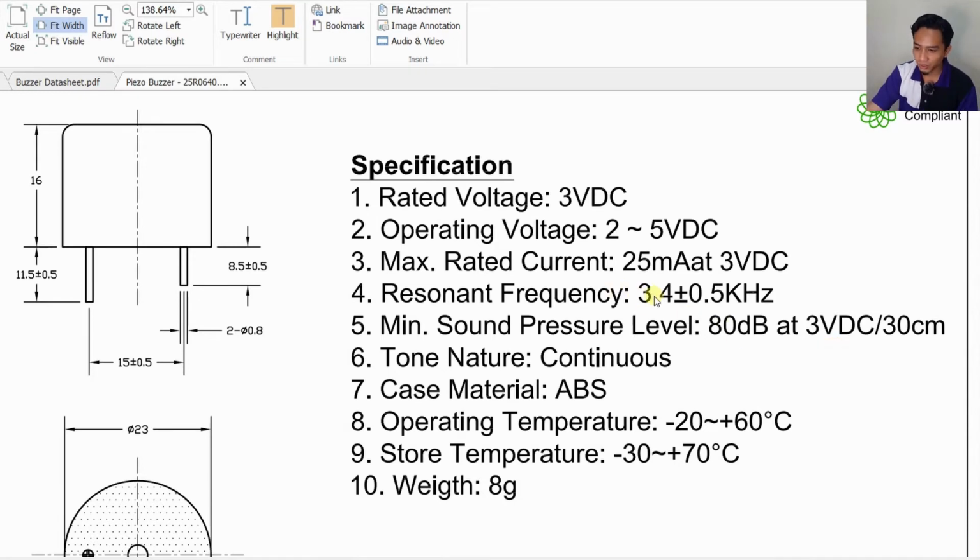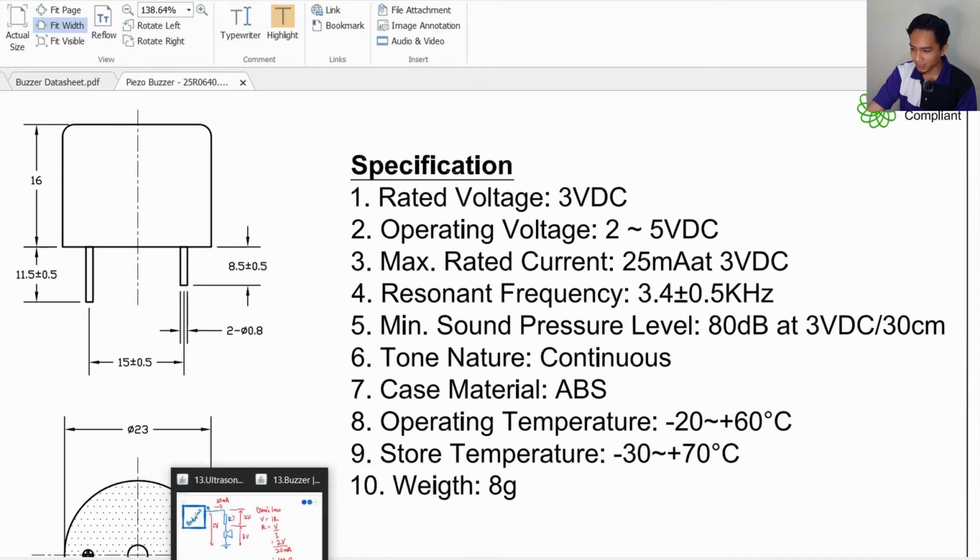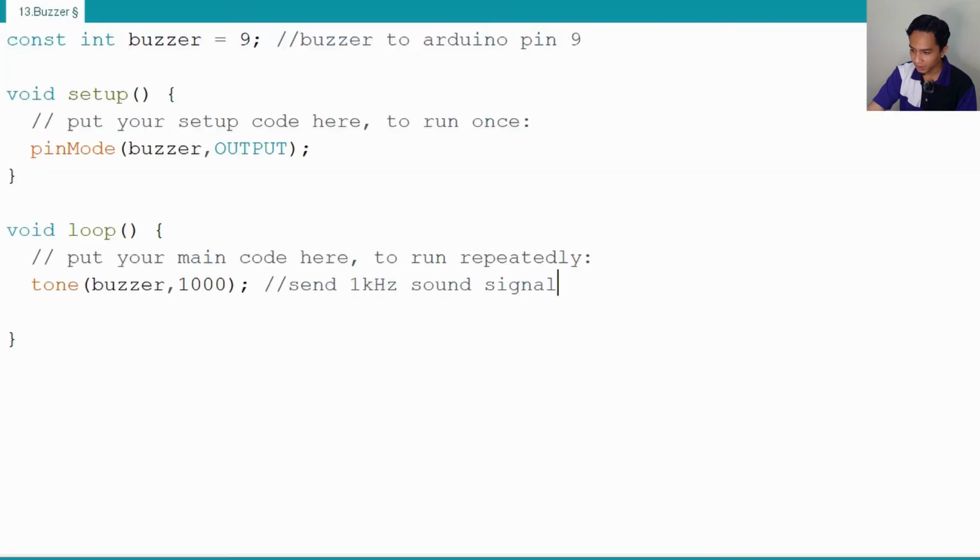It can go up to 3.4 kilohertz, but here I just put 1 kilohertz, or 1000, because I don't want to shock the people around me with the sound when I test it later, especially if your neighbors are sleeping near you. So you need to make sure that the sound is not too loud, and that's why I just choose 1000. You can choose whatever value here. If you want to reduce the sound, just reduce the number here.